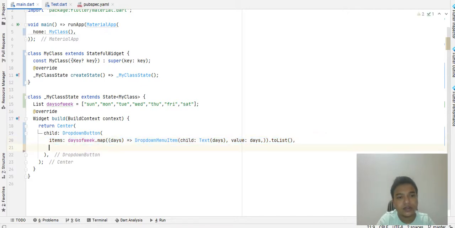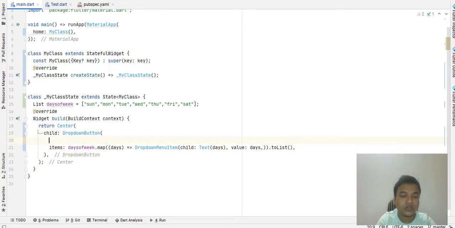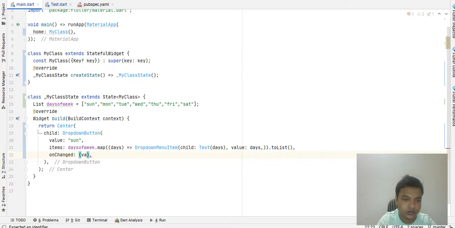So what we do next: a drop-down button has a property called value. Value contains the starting text shown in the drop-down button. So we select Sunday, because our starting point is Sunday. There is one more property called onChanged.